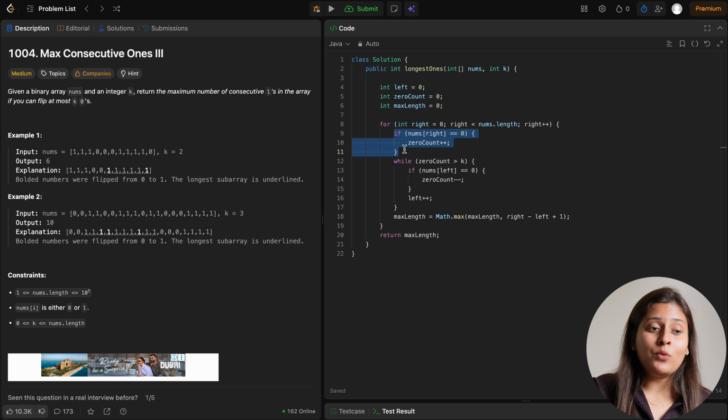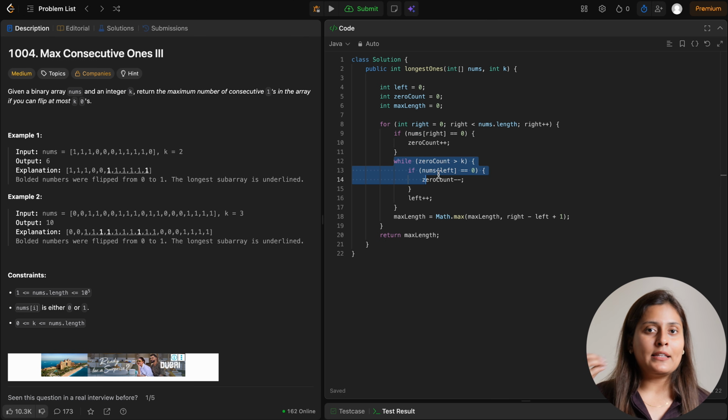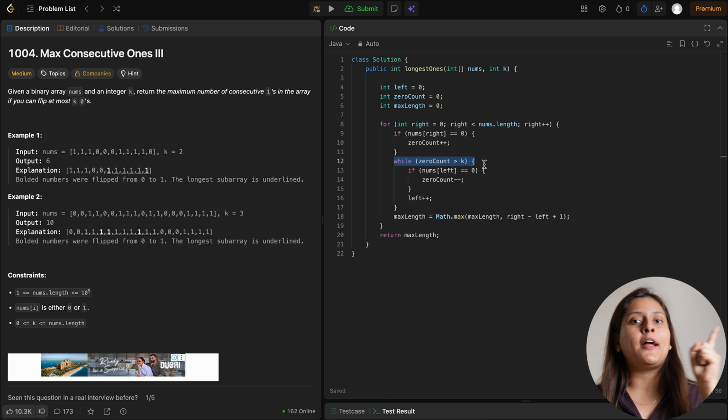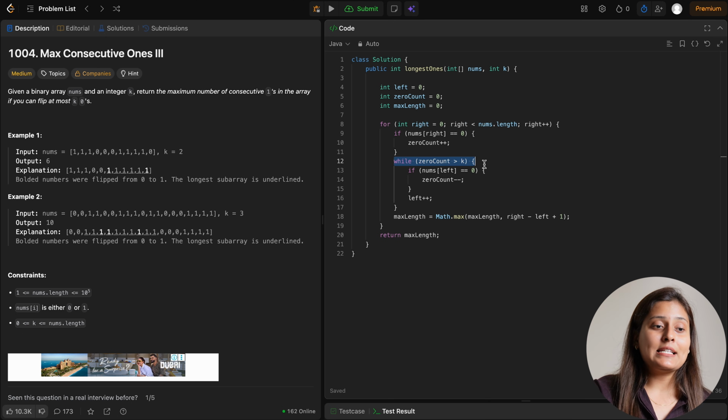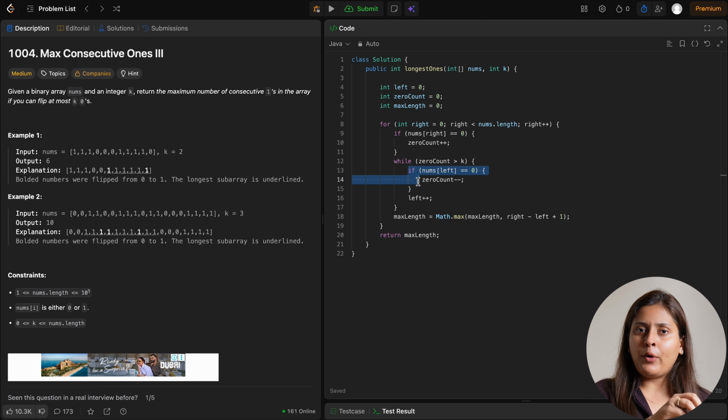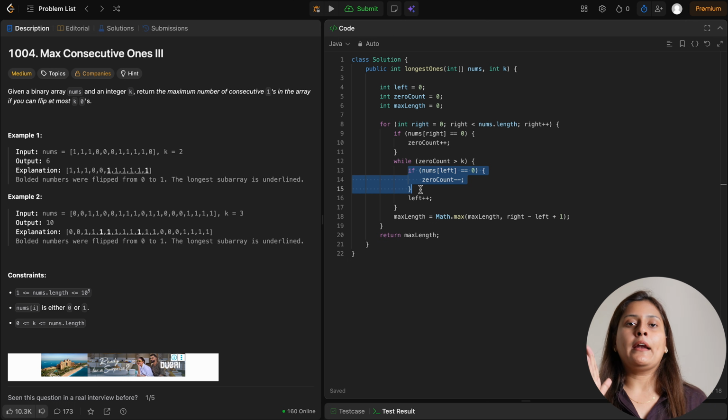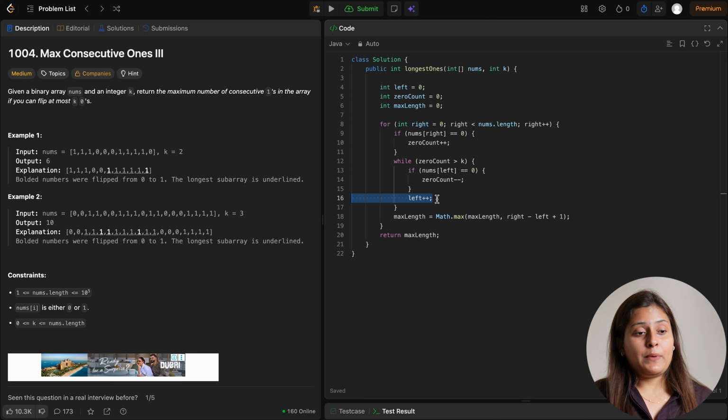And inside the while loop we have to check if we hit the 0 count greater than k. Now we have to shrink, and shrinking will be done with the left pointer. Correct? And while shrinking, we also have to check if the element at the left pointer which we are leaving and moving ahead was 0, then decrement the 0 count, or else simply do left plus plus.